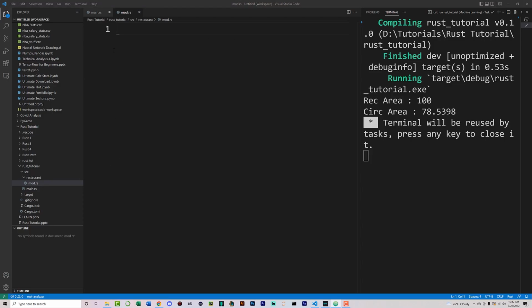So this is where we're going to create our module, and it can contain other modules, and it can hold functions, structs, enums, constants, traits, and I'm going to show you how to reference those. It provides a way for us to organize our code, and it also allows us to make certain parts of our code private as well as public, and everything is going to be private by default.